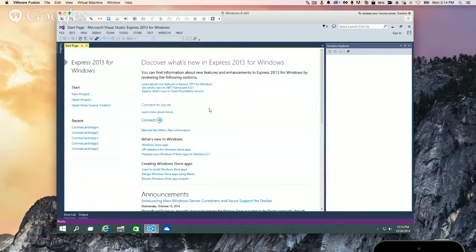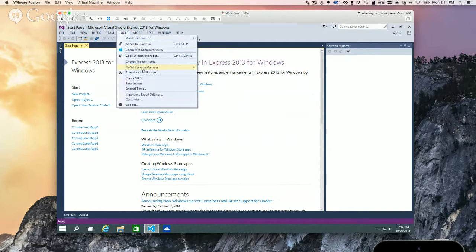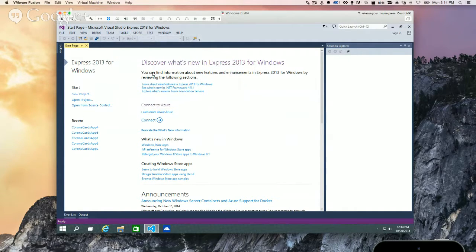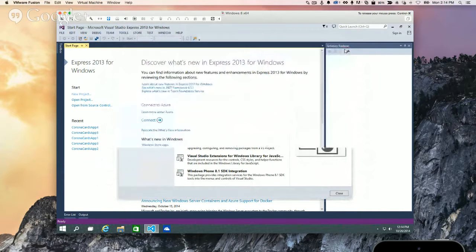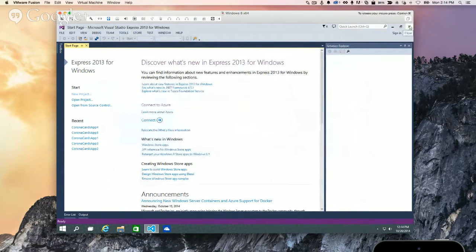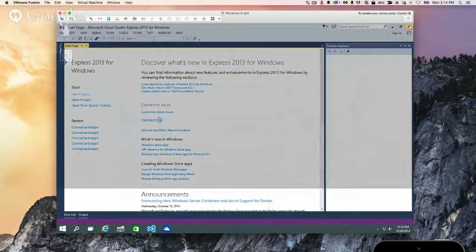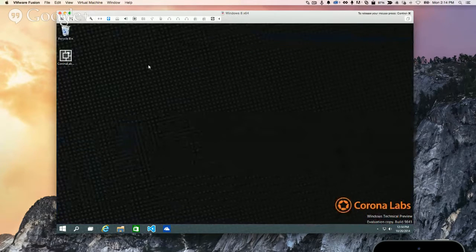And so let's just see here. I can't remember if I have this installed or not. I don't think I do. So I have Visual Studio open here, and right now I'm looking at all the extensions that are available for Visual Studio, and CoronaCards is not installed. So what we're going to do is install it, and then I'll walk you through creating a project and looking at that project in the emulator and then on the device.